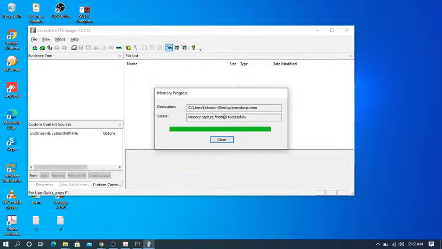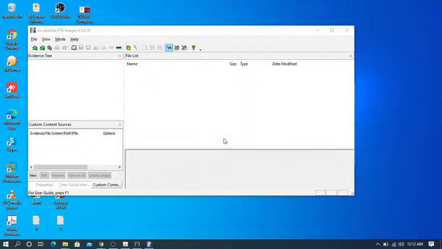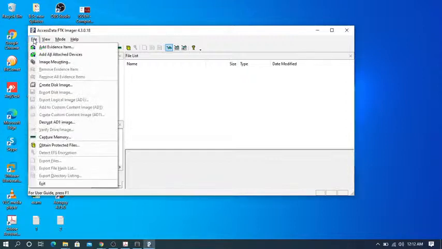Okay, memory capture finished successfully. So this way we can capture the RAM memory, right? Now next go for the non-volatile memory, that is maybe hard disks or whatever, means pen drive or external hard disks, main hard disks, whatever.